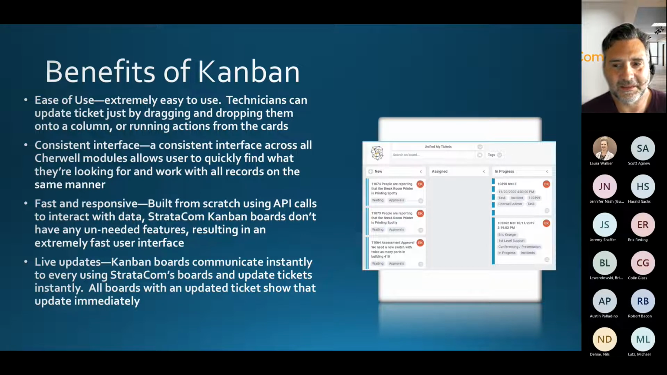And one of the things we use in the background are WebSockets to update tickets, and I'll show you how that works. But basically, if somebody updates a ticket, all the boards subscribe to updates. So if you update a ticket and move it from new to in progress, if that ticket's on anybody else's board, it will move on their board to in progress immediately as soon as you change it, or within a second. So you get that live view of the data.